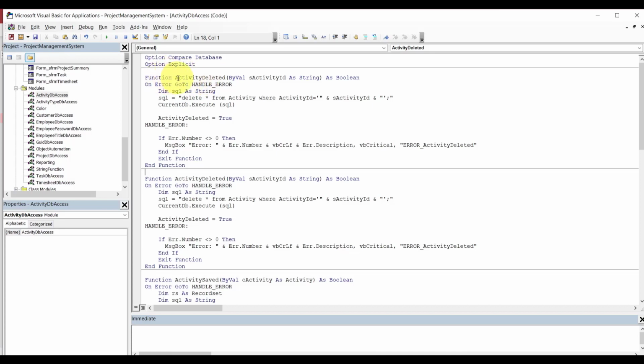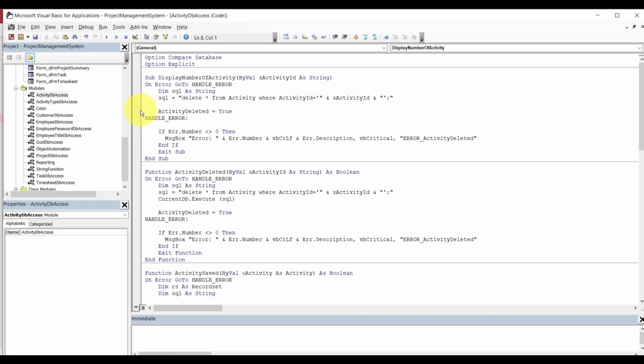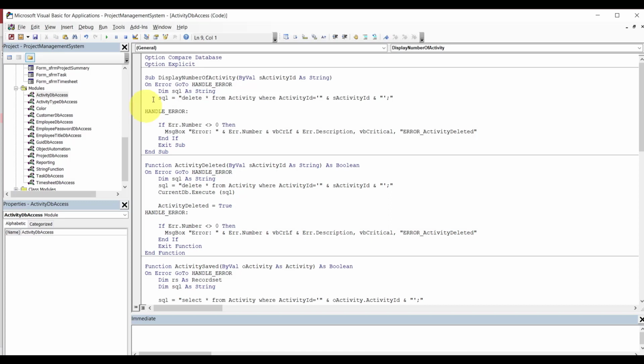Yeah, let's change this guy to subroutine. Sub, and then change this name to display number of activity, like so. And then take this return type away, remove that guy. We don't need this guy, we don't need that guy, and I'm gonna copy this guy, put it right where my error handling is. Alright, the title.